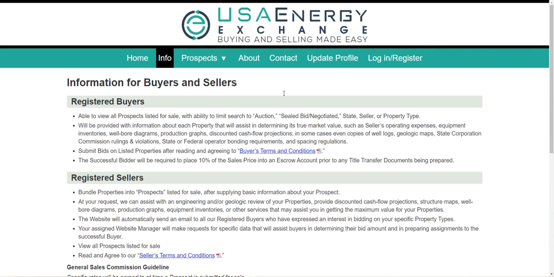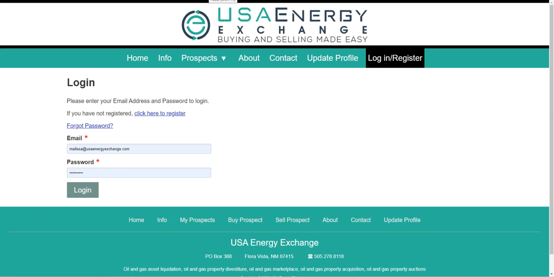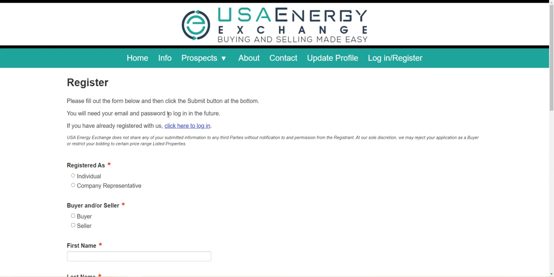Okay, going back to the top and looking at the menu bar on the home page, the Login Register tab is at the far right. Clicking here will take you to the screen where you can log in if you are already registered. If not, click here to register. Clicking here takes you to the register page.